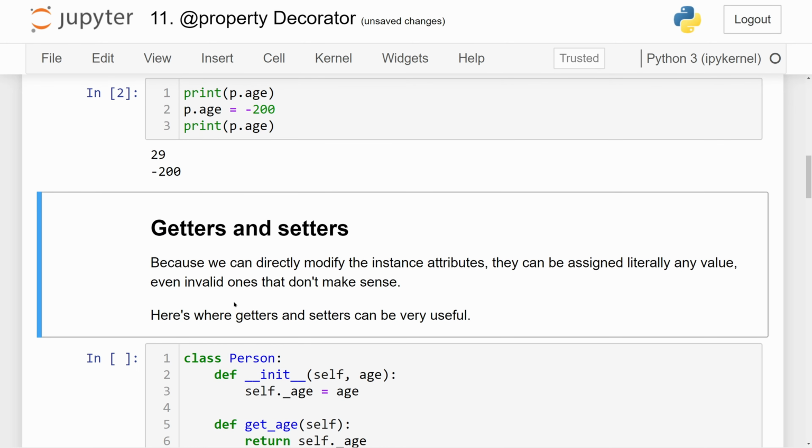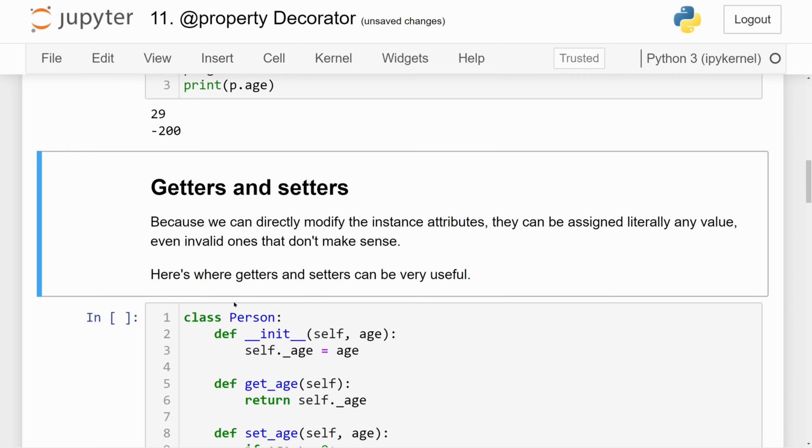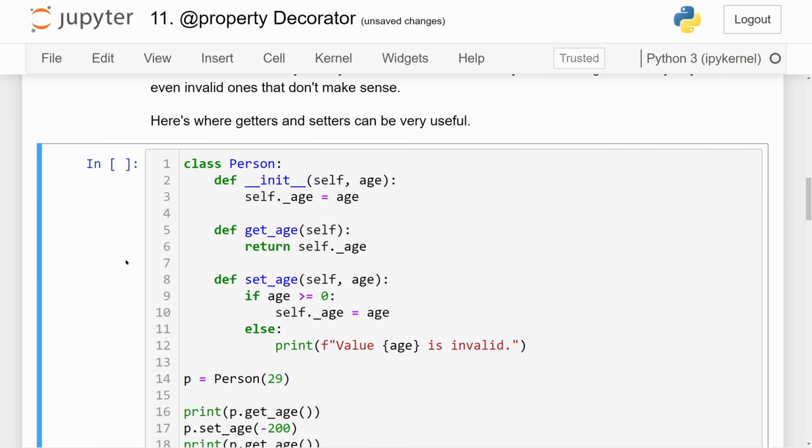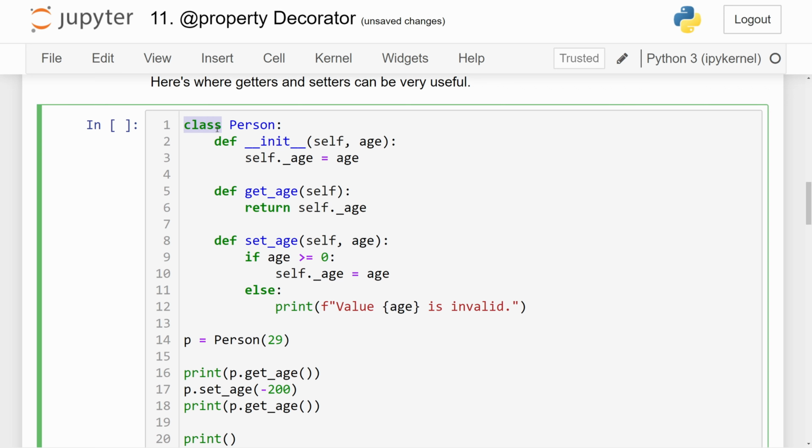And that is where getters and setters can be very helpful. In this class, we can see we have a new class defined with the same name, class Person. It has 3 methods. So we're just dealing with the attribute age, where we have removed the name and the phone number attributes. So we have the init method with self and age, and we're setting self._age to become age.